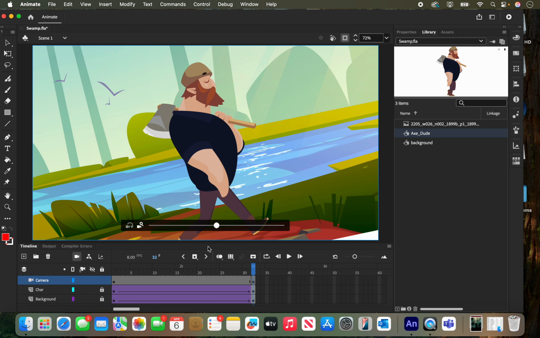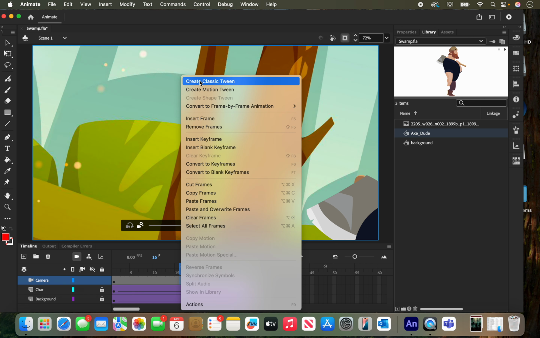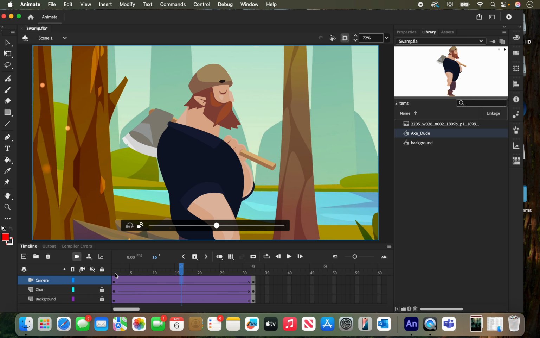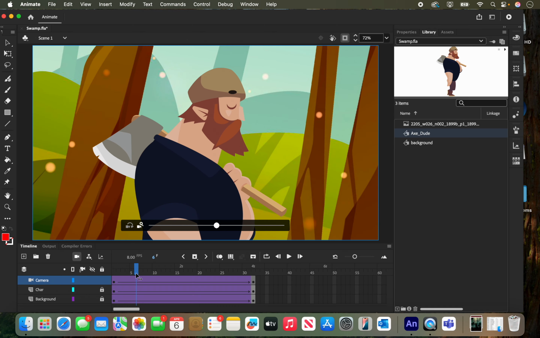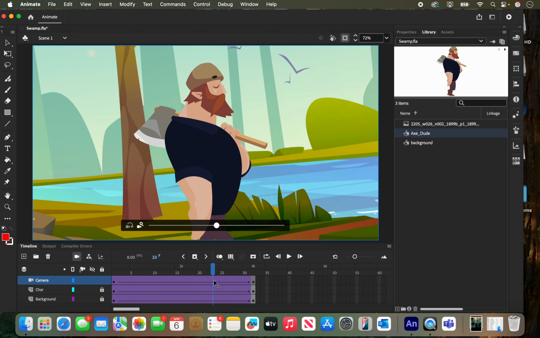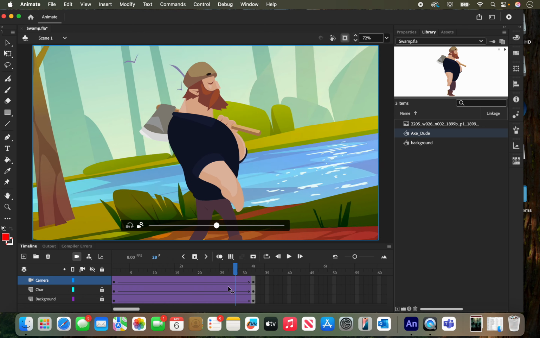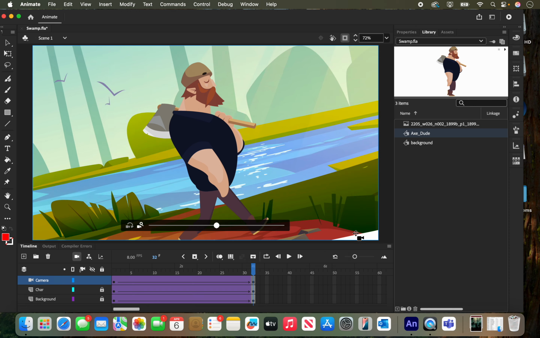Okay, now you might be able to predict the next step. It's exactly the same as what we've been doing. With cameras, you can tween the keyframes. So if I want to tween this movement, I'm going to right click. I'm going to create a classic tween. And now my camera will dynamically follow him in a much more interesting way. Oh, look, I got a bit of the background showing.